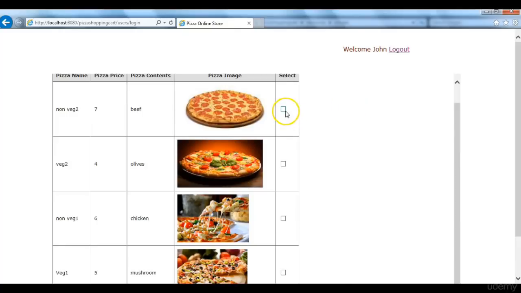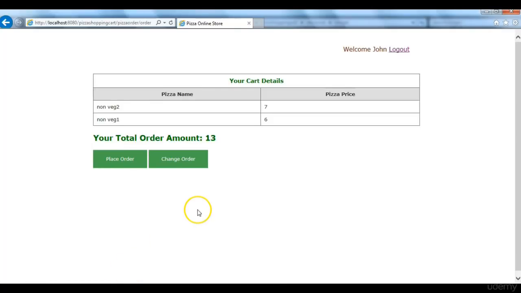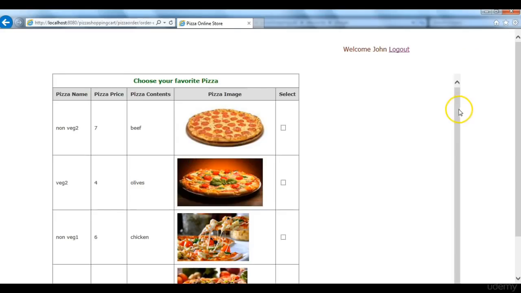Now let me select a couple of these and add to the cart. So we see here that the cart page is displayed here with the pizzas that I added just now. Here we can see that I have added the option to modify the cart, which clears up the cart from its current items and then takes us back to the shopping page where we can select and add new pizzas.